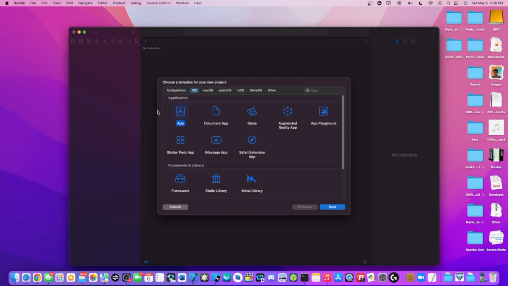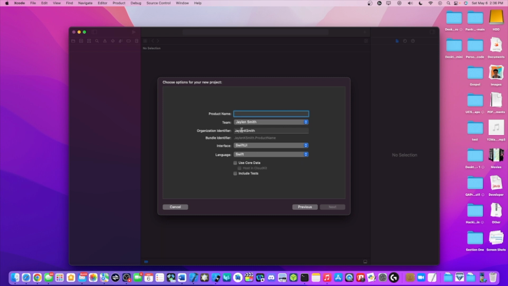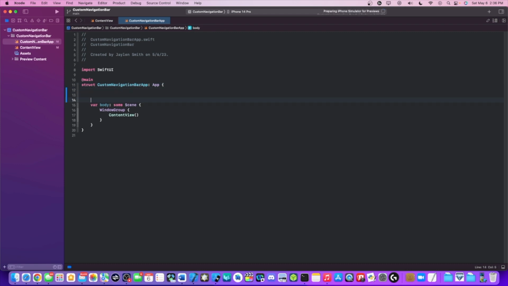Alright, so let's go ahead and create a new app project. Of course, we're going to be doing iOS. I'm going to select the app. Everything in here is going to be SwiftUI, just for example's sake, and we're just going to call it custom navigation bar. When we go into here, what I used to do is create an init body right in the main struct of the application.